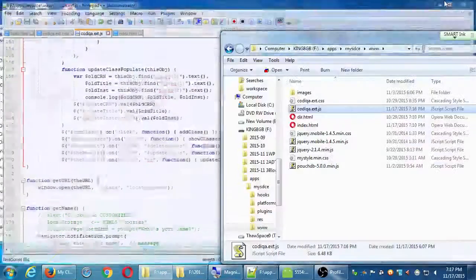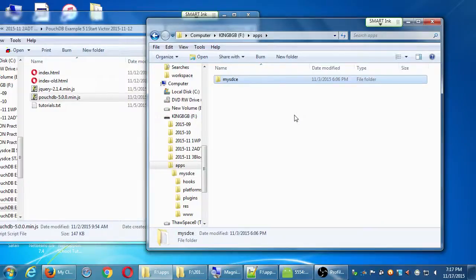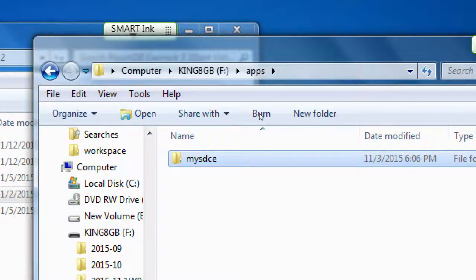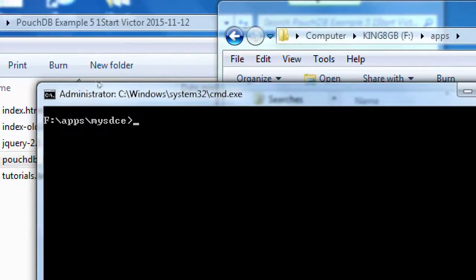And we need to open the command prompt now. We need to get back to that, the command prompt. Remember the shortcut here. I'm in the folder on my flash drive. This is the project. I want to hold Shift on the keyboard and right-click my project, the MySDCE project in my apps folder, Shift right-click, open command window here. It'll bring up the command prompt. It should automatically take us to the F drive, apps, MySDCE, wherever you have your MySDCE. It could be on the desktop, that's fine. But I've got a copy of that on my flash drive.